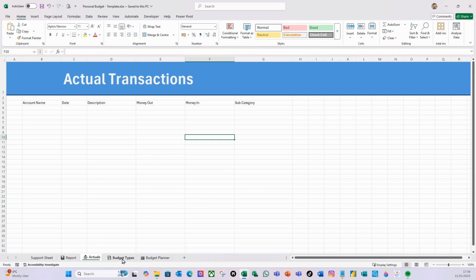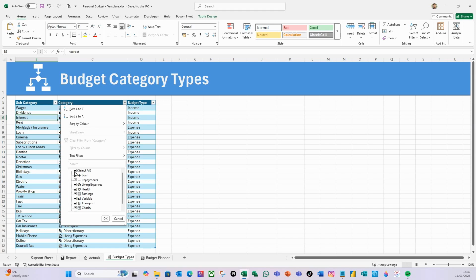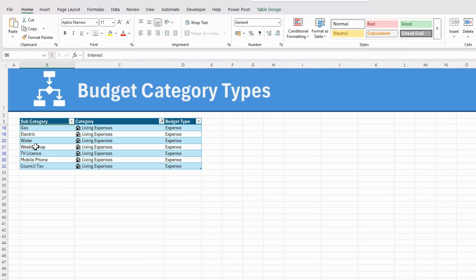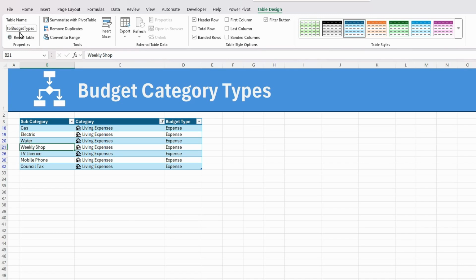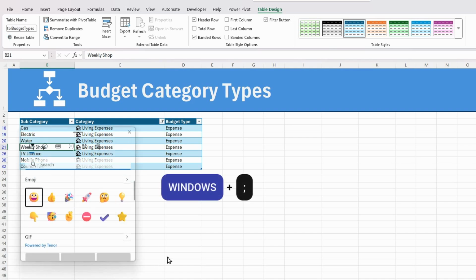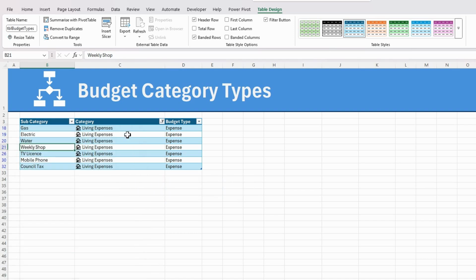And talking about our subcategories, this is where we define our subcategories. So I've already created this table here on this tab called budget types. So for example, let's look at living expenses, you can see I've created a number of living expenses in this table, and this table under table design is called tblBudgetTypes. Where you see this little icon here, it's simply using the Windows icon, pressing the semicolon key. I'm using an emoji, and then you put in a word at the end of it. So that's what I've done.